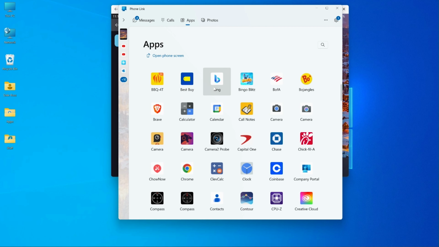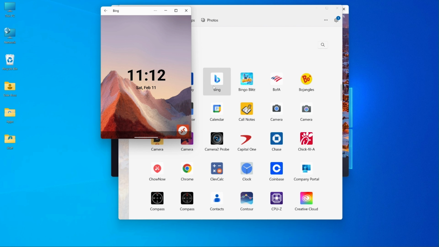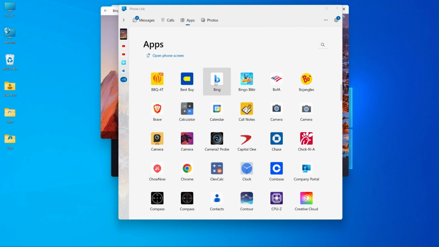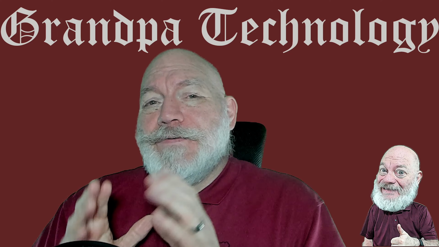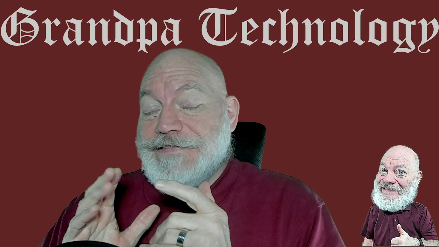Okay, let's open up Bing. Bing doesn't open, but watch what happens when I click Bing again. It actually does open as a freeform window inside of that Bing window. This is really interesting. Okay, I'm interested if anybody's got some thoughts.